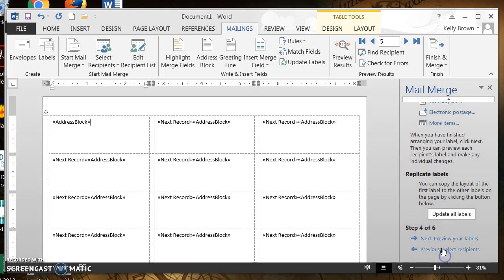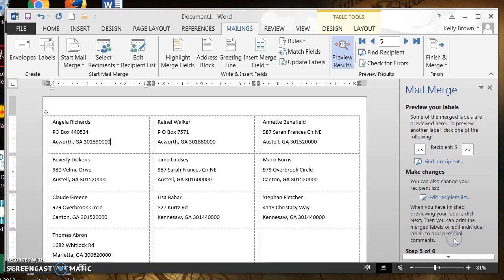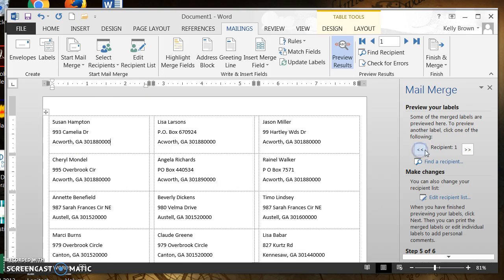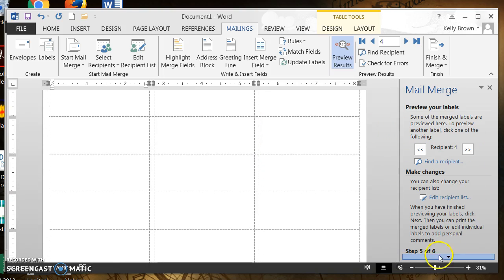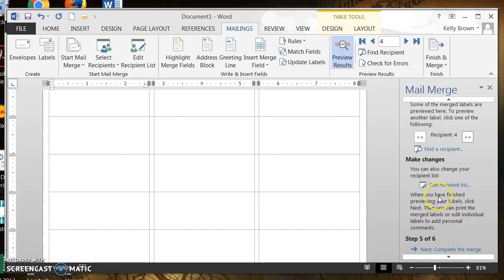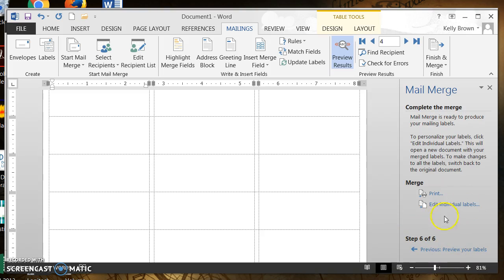Okay, so now the next step, it says, is Preview your labels. So we're going to click on Preview your labels, and we see some labels here, and we have our preview here. We can go back, we can go forward. Again, we can see if everybody's okay. It looks like everybody's okay. So now I'm going to go down, and it says when you have finished previewing your labels, click Next. We're going to click Next here.